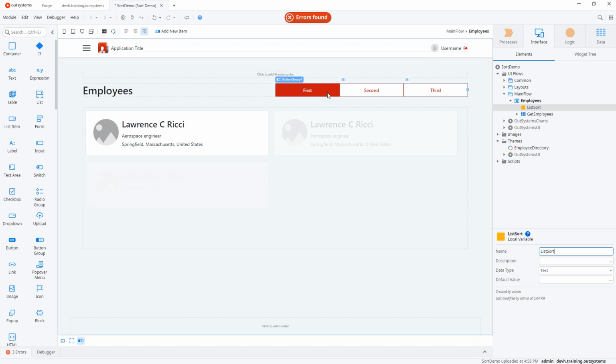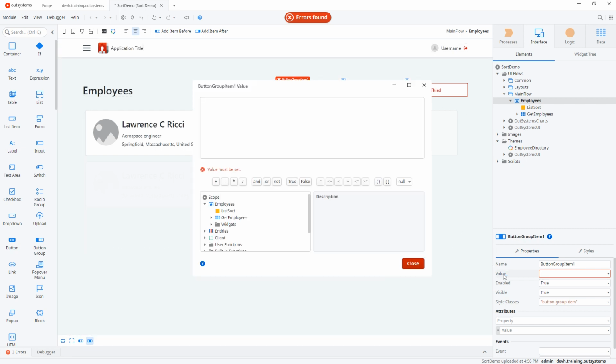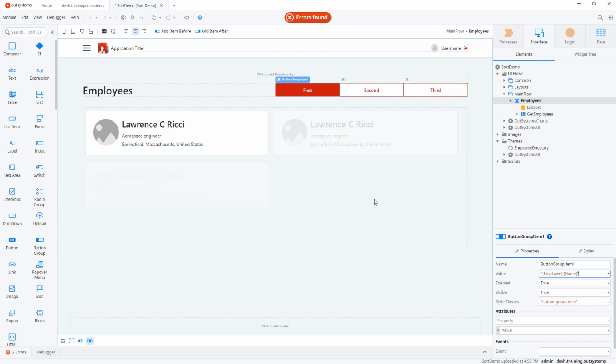We need to set a value for each button group item, which will be saved in the ListSort variable, and change the text inside accordingly. In this case, the value needs to be set using a special syntax with curly brackets for the entity and square brackets for the chosen attribute. This syntax is needed so that the database knows which entity and respective attribute will be used to sort the data. Let's change the text of item to name.